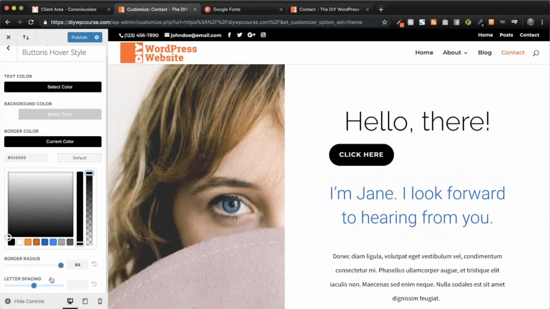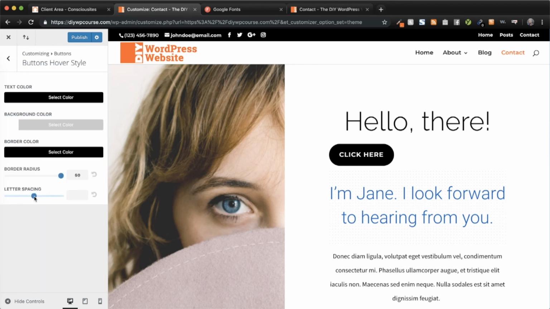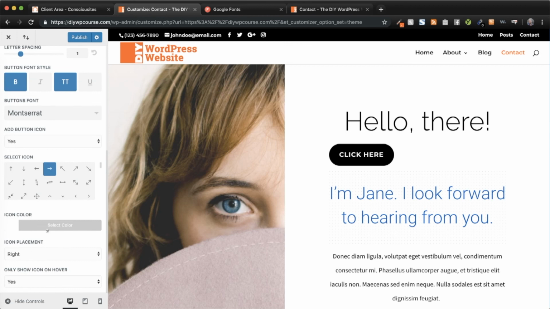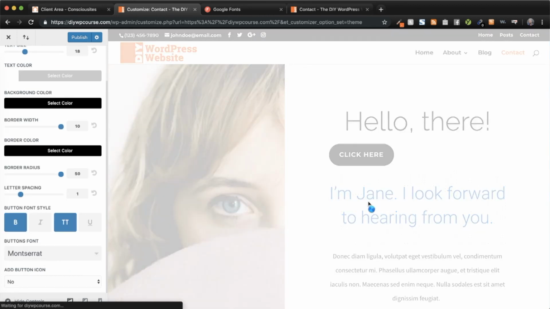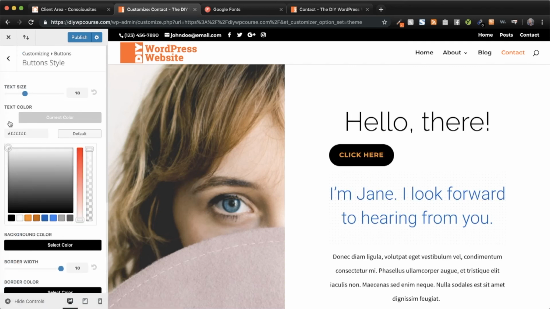And then we can choose our letter spacing. Maybe we want that to be a little bit bigger so that it kind of expands. And I might want to actually go back, and I don't want to show a button icon right now because I want it to just expand like that. And sometimes that color kind of resets. We need to just change it again. There we go. That looks good.